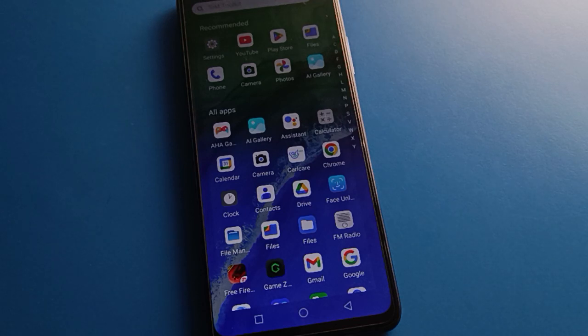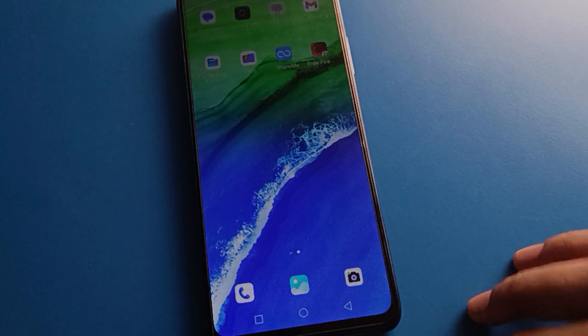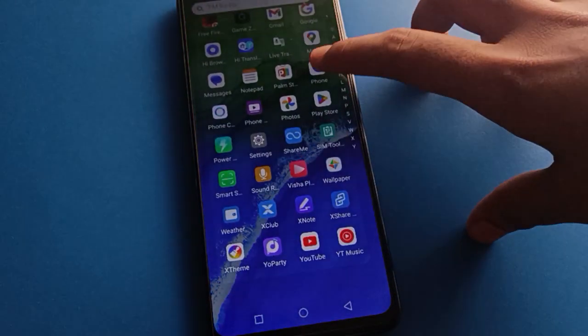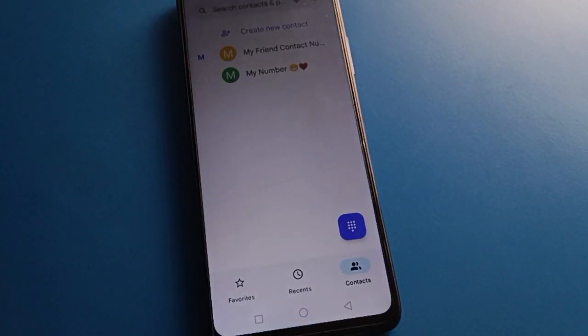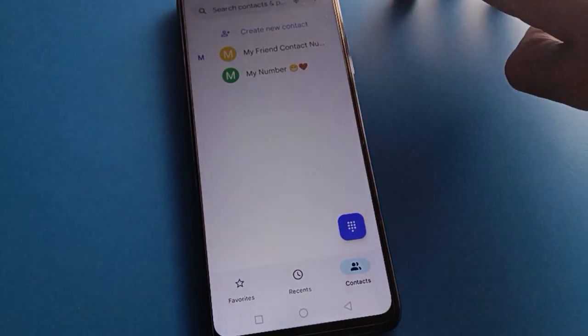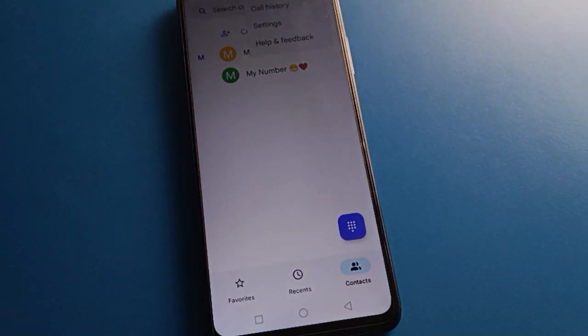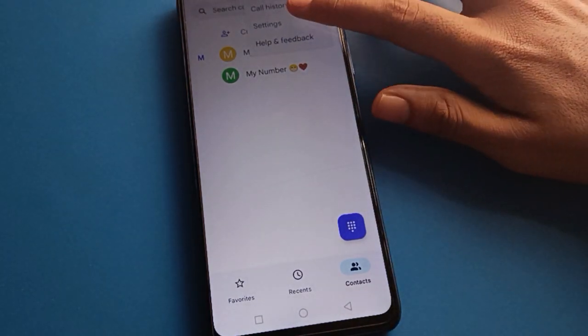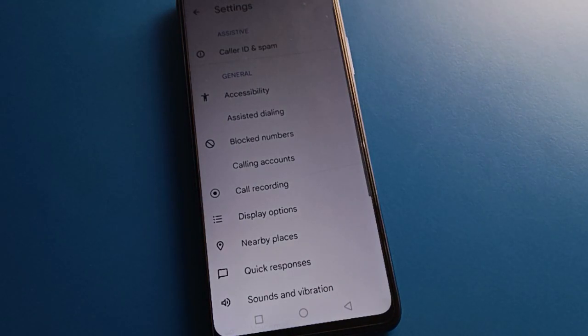So friends, now let's see how to unblock contact number. Friends, open your phone call setting. After you open phone call setting, you can see this type of interface in your Infinix mobile. Click on the three dots on the right side, and first of all click here on setting. In the call setting, you can use call recording setting, block number setting, display option, and quick response setting.